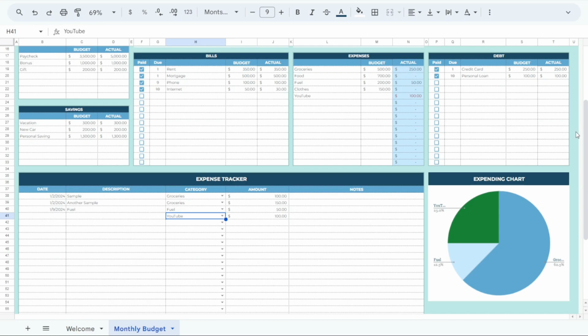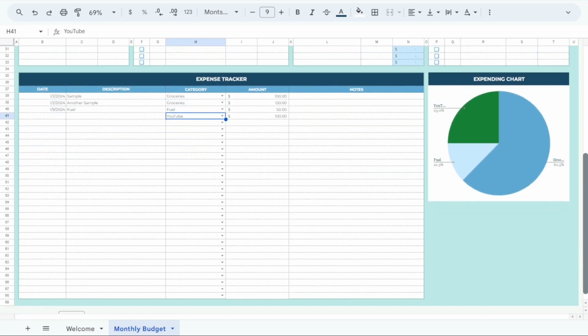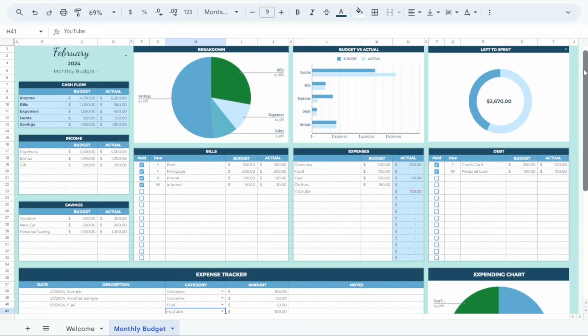Finally, the expenditure chart section presents a visual depiction of your spending over the course of the month. This chart helps you see at a glance how your money is being used, allowing you to make informed decisions about your budgeting and spending habits. By regularly viewing this chart, you can recognize patterns in your spending and make necessary changes to achieve your financial goals.